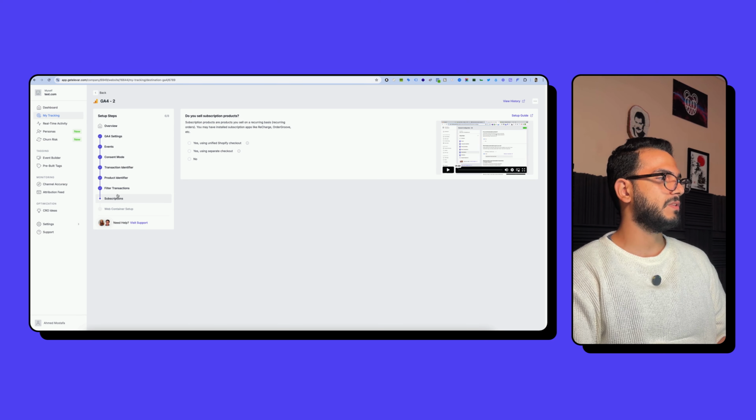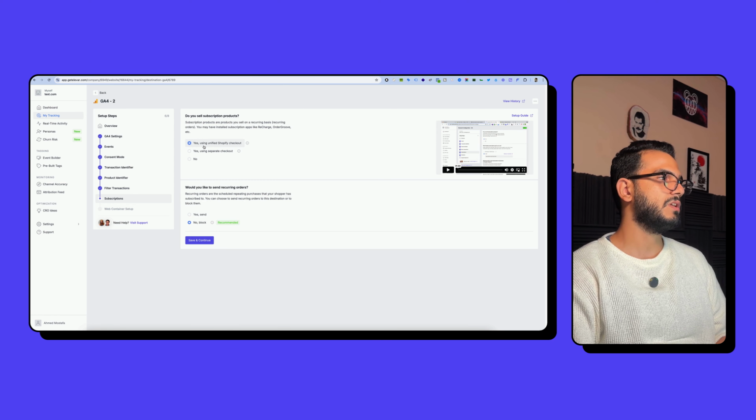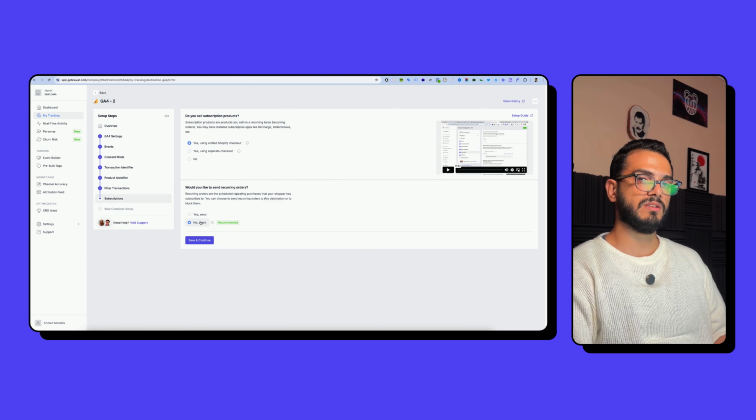In the next section, it will ask us if we have any subscription items. So if you are selling any type of subscription products that get delivered to your customers on a weekly or monthly basis, you can select the proper option. If you do have that option, click on yes. And if you're using the unified checkout, check this option. Or if you're using a separate checkout, use that other option. And then choose to send these orders to Google Analytics or not.